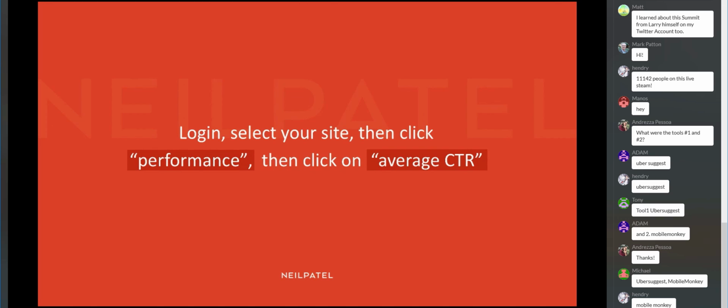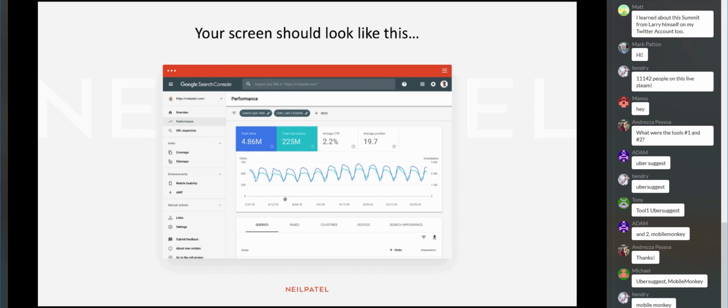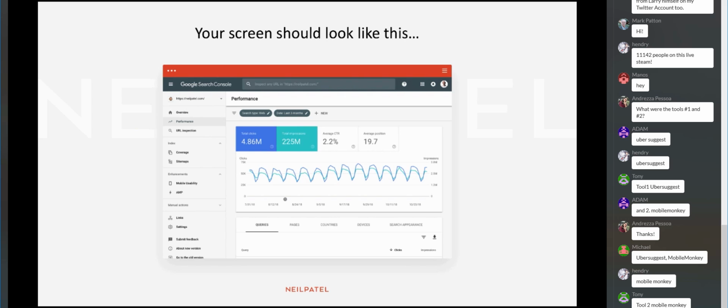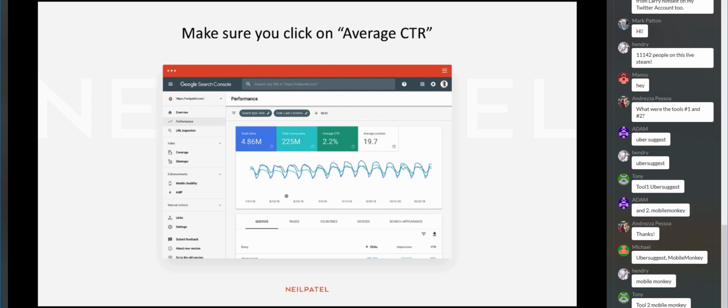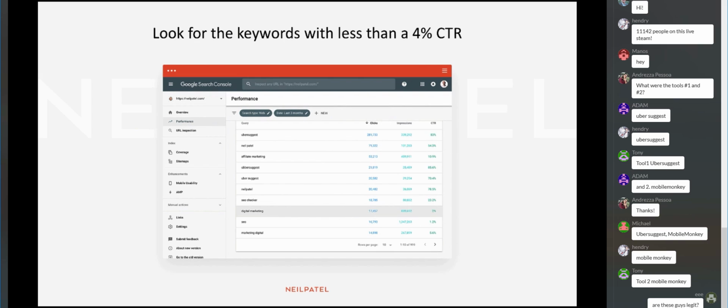Go log into Google Search Console, select your site, then click on Performance, and then click on Average CTR. Your screen should look like this. You want to click on Average CTR. You see where it says 2.2%. That's what you need to click on. Once you click on, you'll see another line. And as you scroll down, you want to find the keywords that have less than a 2% click-through rate.